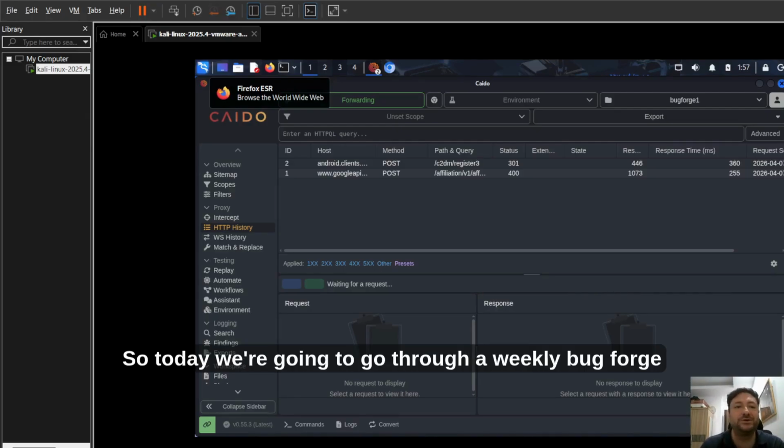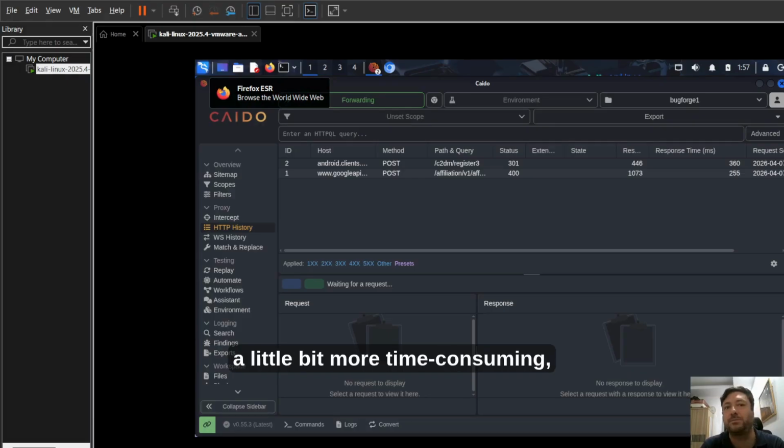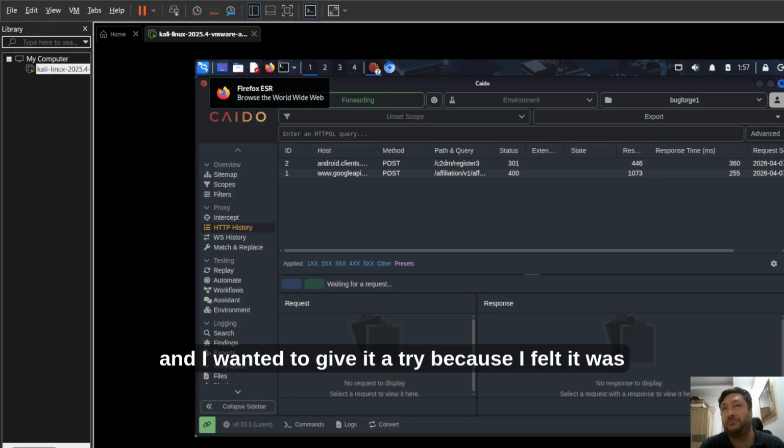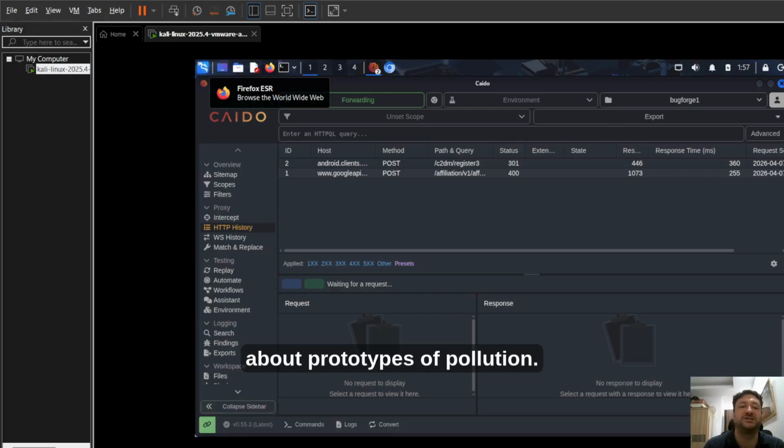So today we're going to go through a weekly BugForge challenge. Normally these are a little bit more complex, a little bit more time consuming, and I wanted to give it a try because I felt it was really interesting. So today's topic is actually prototype pollution.